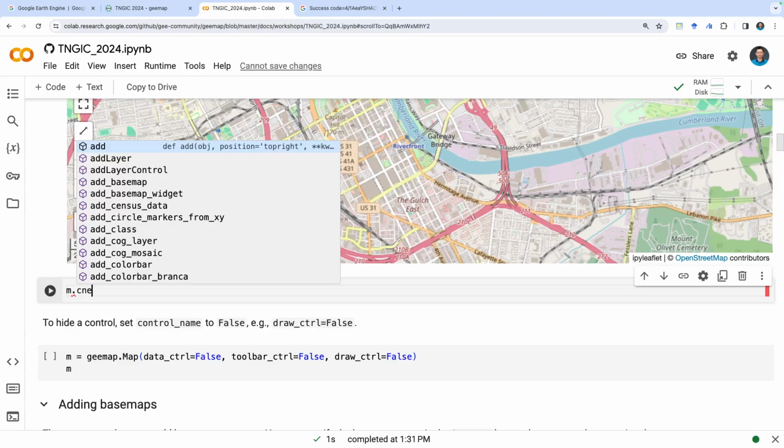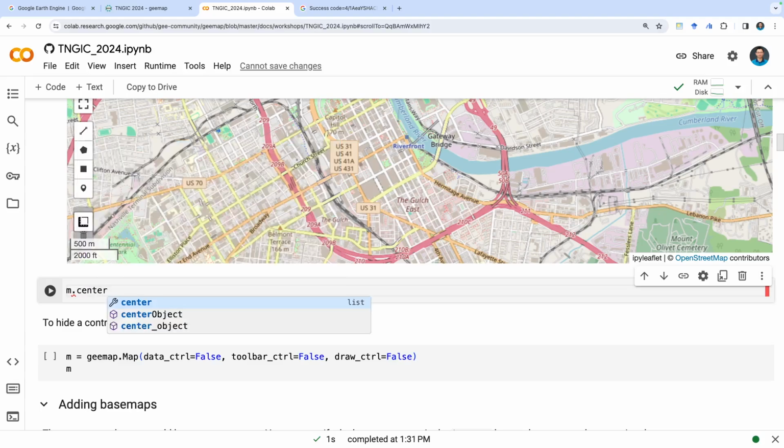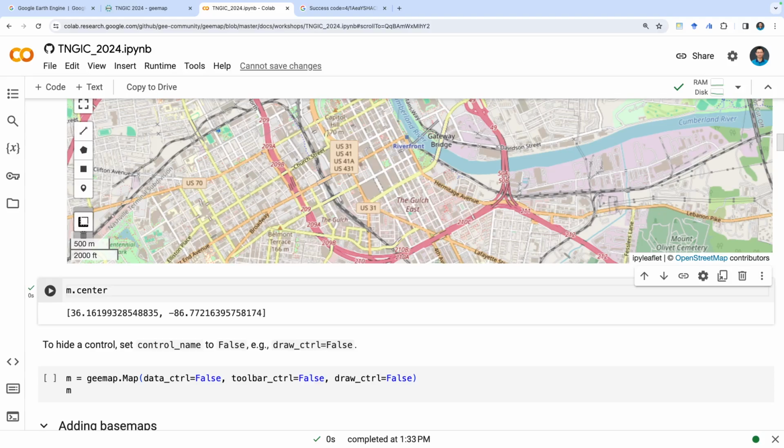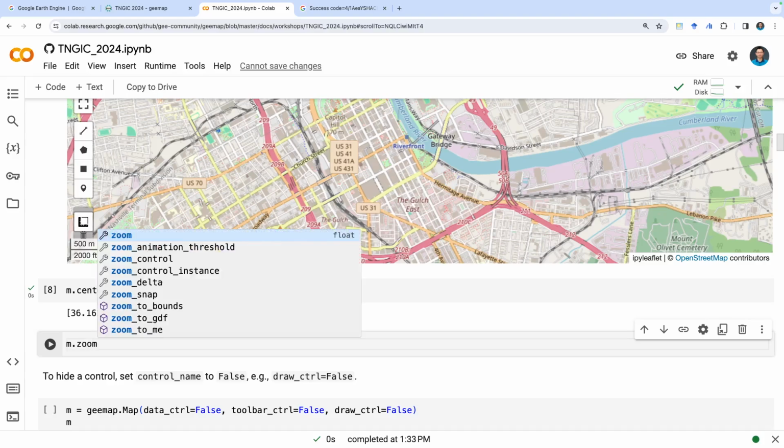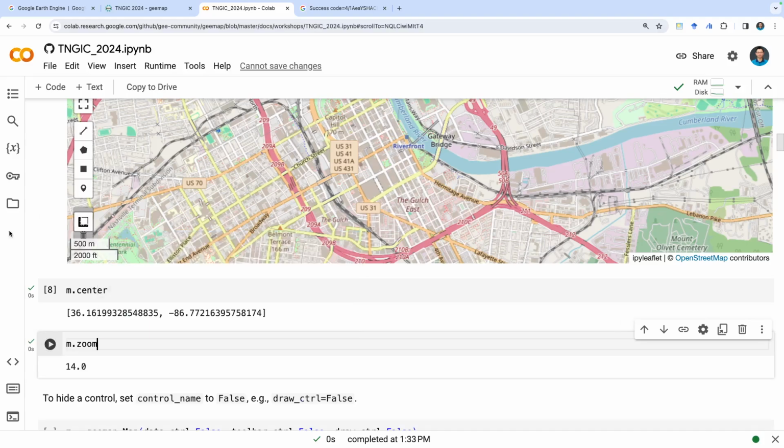The map has center. So if you type center, it should pop up, and then you can just select it, hit enter, and then Control Enter again, or Alt Enter or something like that. You should be able to see this one. This tells you right now what the map center is. Similarly, I can create another code block and type m.zoom, and then if you press Command Enter or Alt Enter, it will show you the zoom level. So this is how you get the map center and also the zoom level.